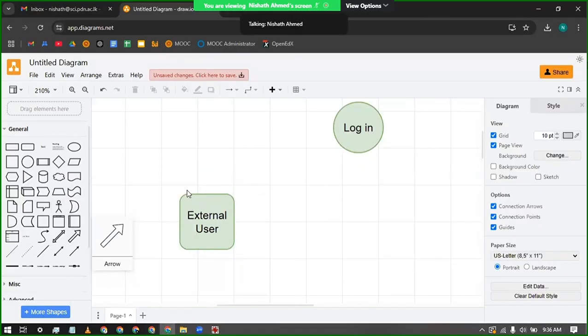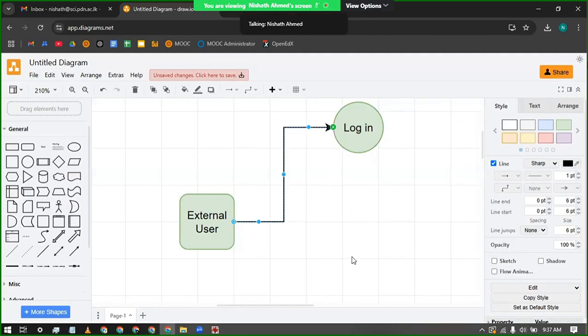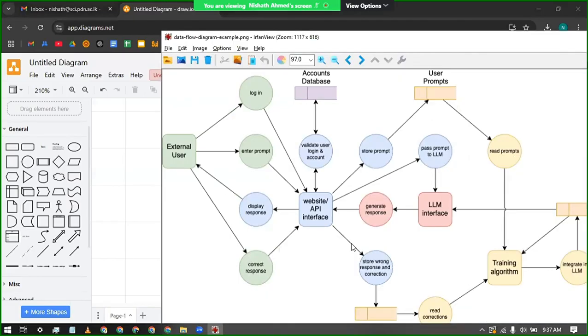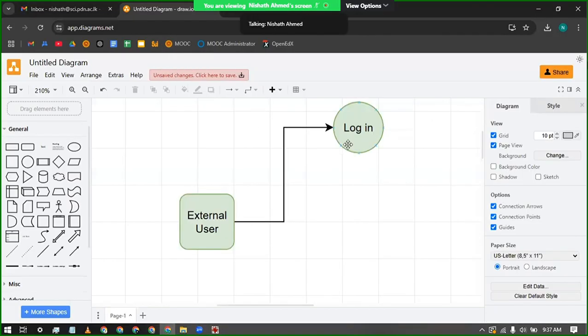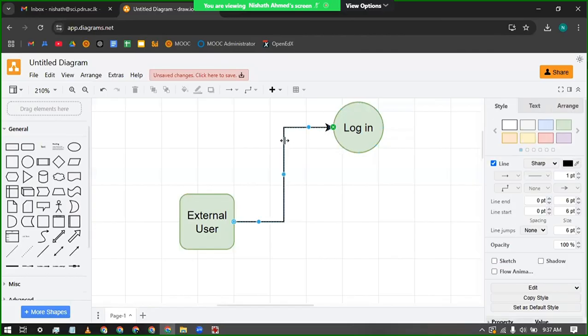So now we have to make an arrow from external user to login. For that, when I hover my mouse over this object, this square, you can see we are getting multiple arrows here. So I can use this one to just drag and connect it to our object. Okay, so here you can see we have a straight arrow. For that, I can just click here.